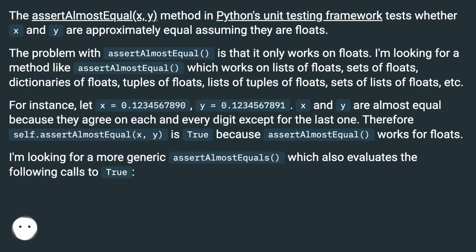I'm looking for a method like assertAlmostEqual, which works on lists of floats, sets of floats, dictionaries of floats, tuples of floats, lists of tuples of floats, sets of lists of floats, etc. For instance, let x equal 0.1234567890, y equal 0.1234567891. x and y are almost equal because they agree on each and every digit except for the last one. Therefore self.assertAlmostEqual(x, y) is true because assertAlmostEqual works for floats. I'm looking for a more generic assertAlmostEqual, which also evaluates the following calls to true.